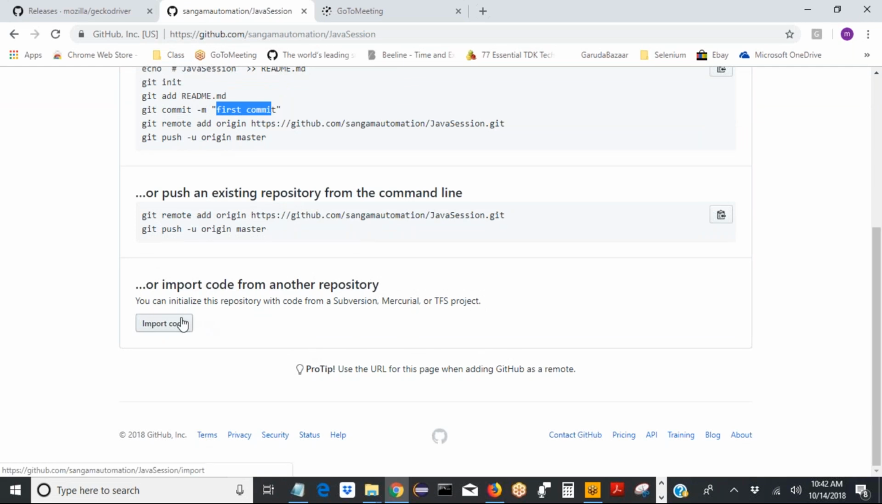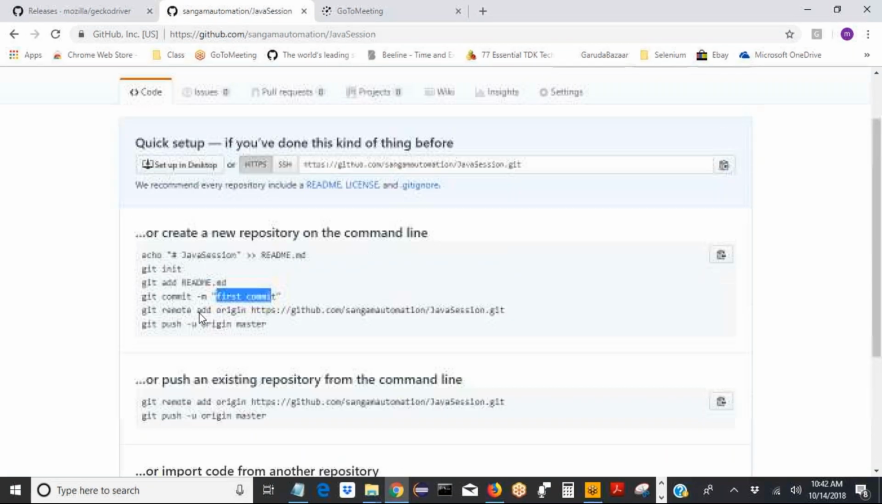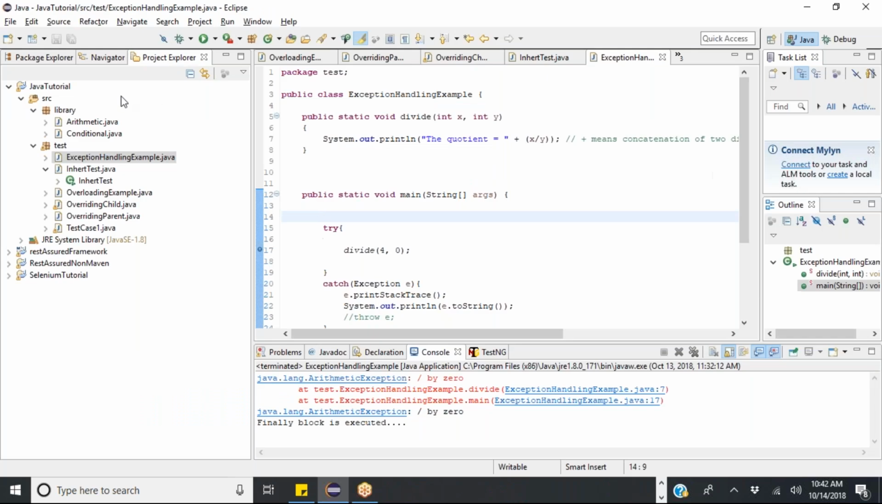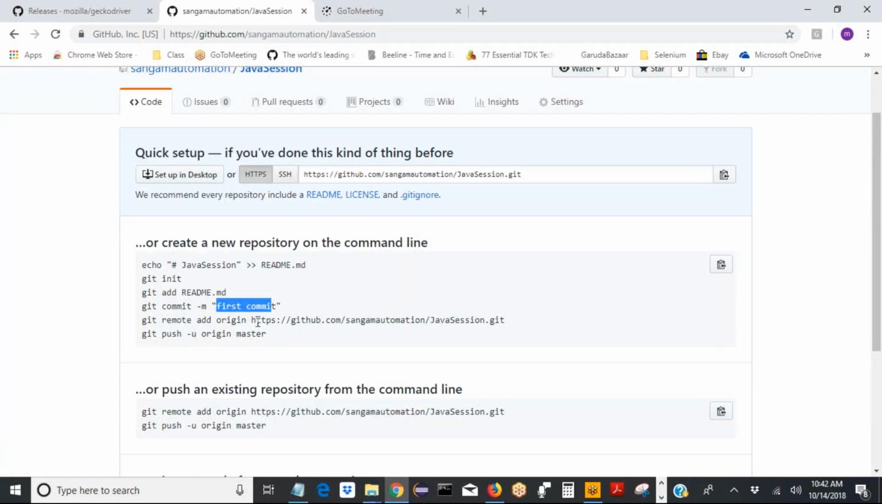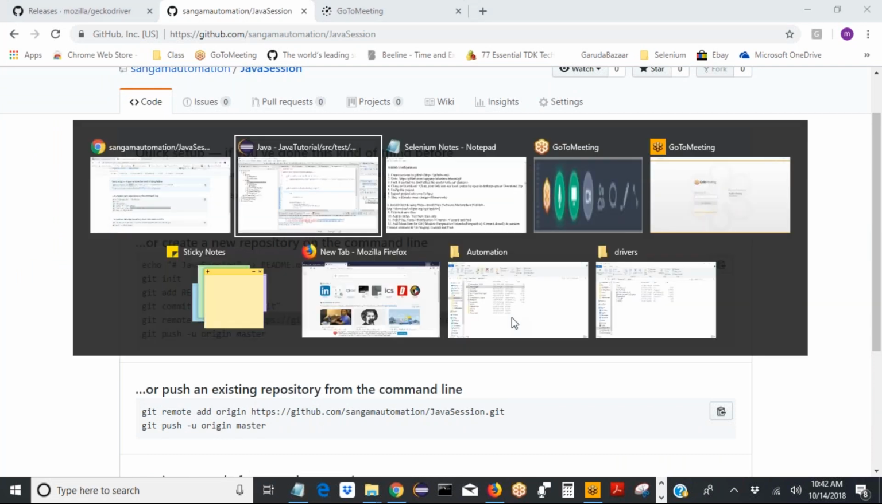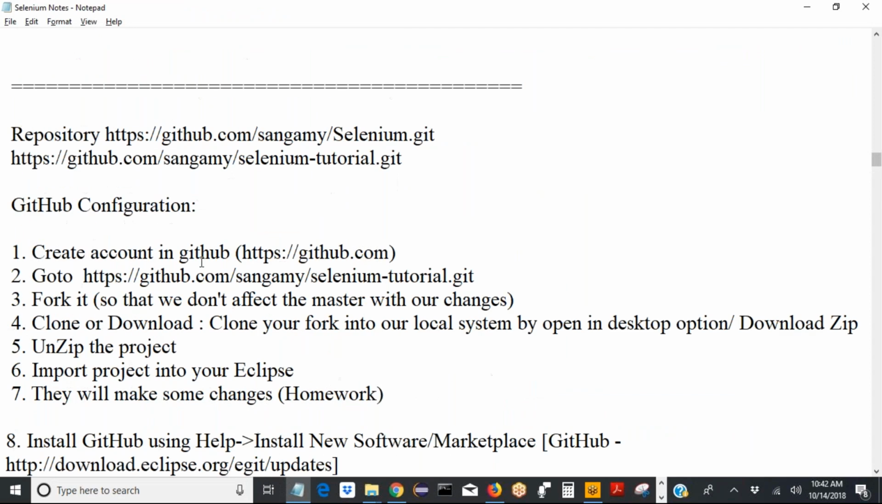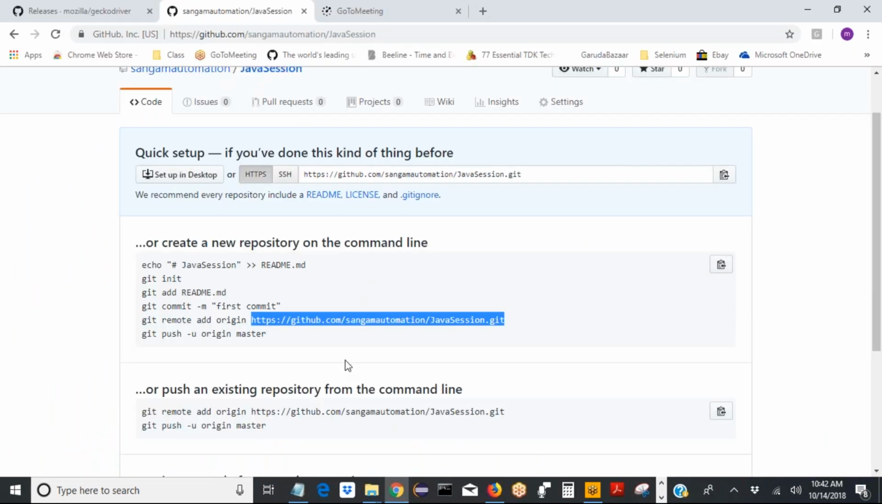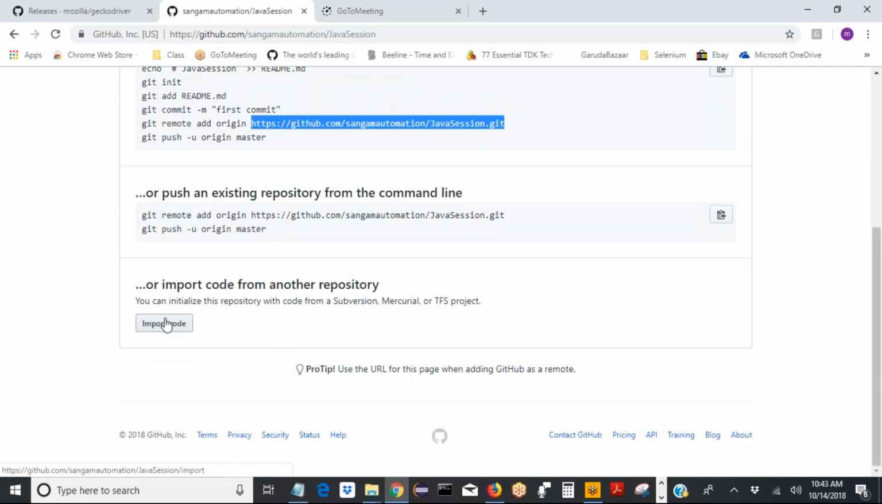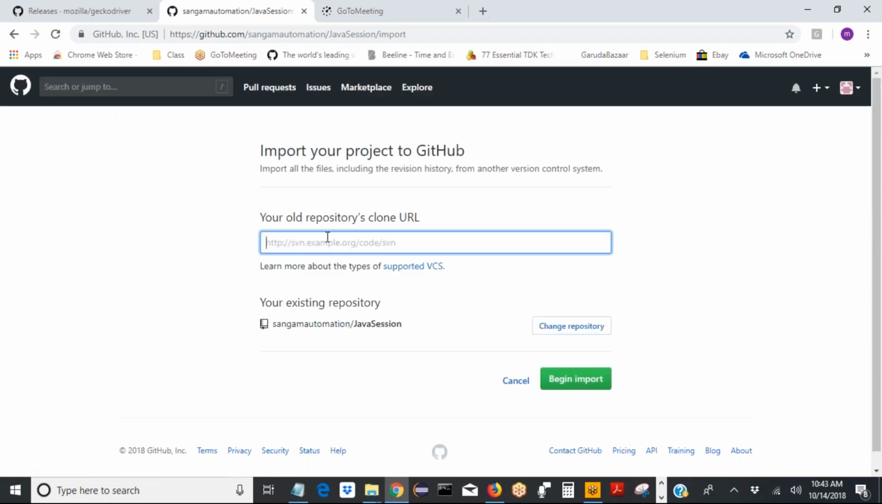So I am going to import the code, right? Import the code means whatever is there in my local, I'm going to put it in GitHub so that I can share. The URL will be like this. So when you try to fork it, you have to fork this one. This is the Java session repository. Okay, so let's import the code. Old repository clone URL.